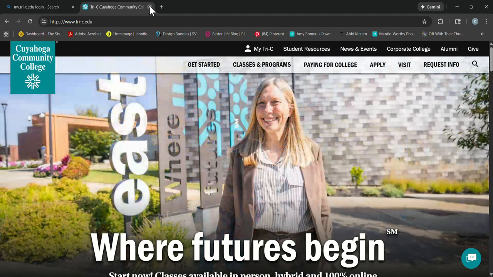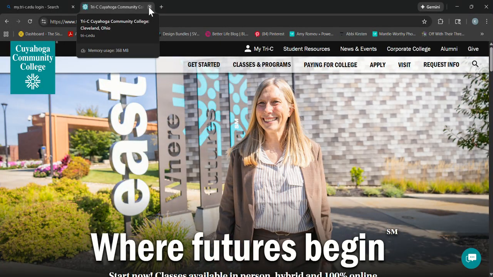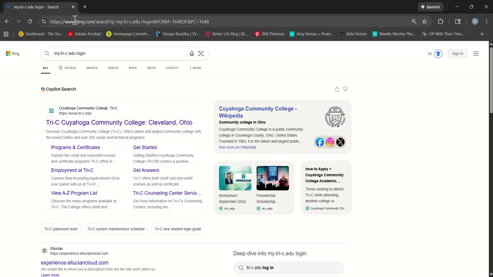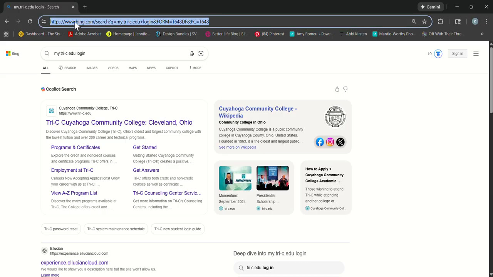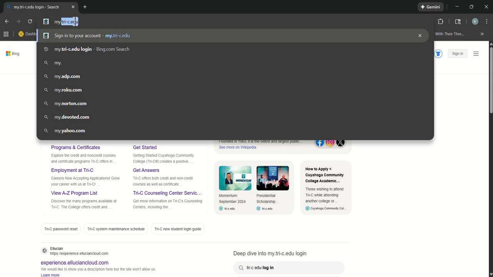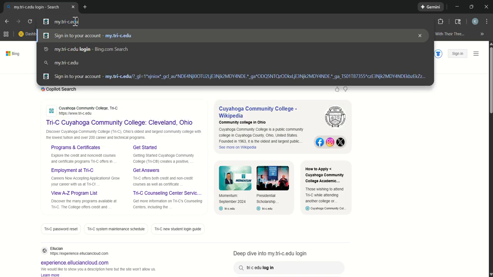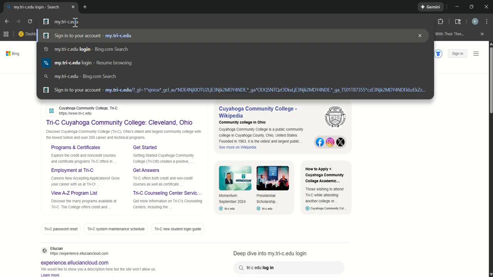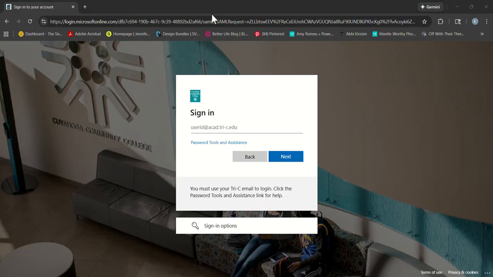So I'm going to go up here to this tab and click the X and close that. Then I don't have to erase anything. I just type in the address bar my.tri-c.edu. I'm going to bypass these suggestions, and then I'm just going to press the Enter key on my keyboard. Now it takes me to the login screen for My Tri-C Space.